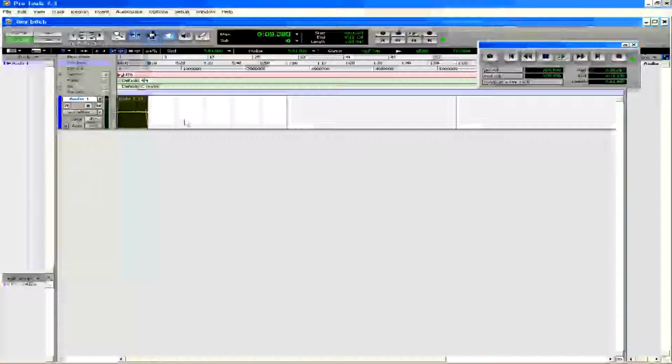So basically, that's how you start a session, that's how you open stuff, and that's how you bounce a final. So that'll give you enough info if you don't already know about Pro Tools. Kind of give you a little basic overview of what you need to do to set up a session and get rolling with this program.